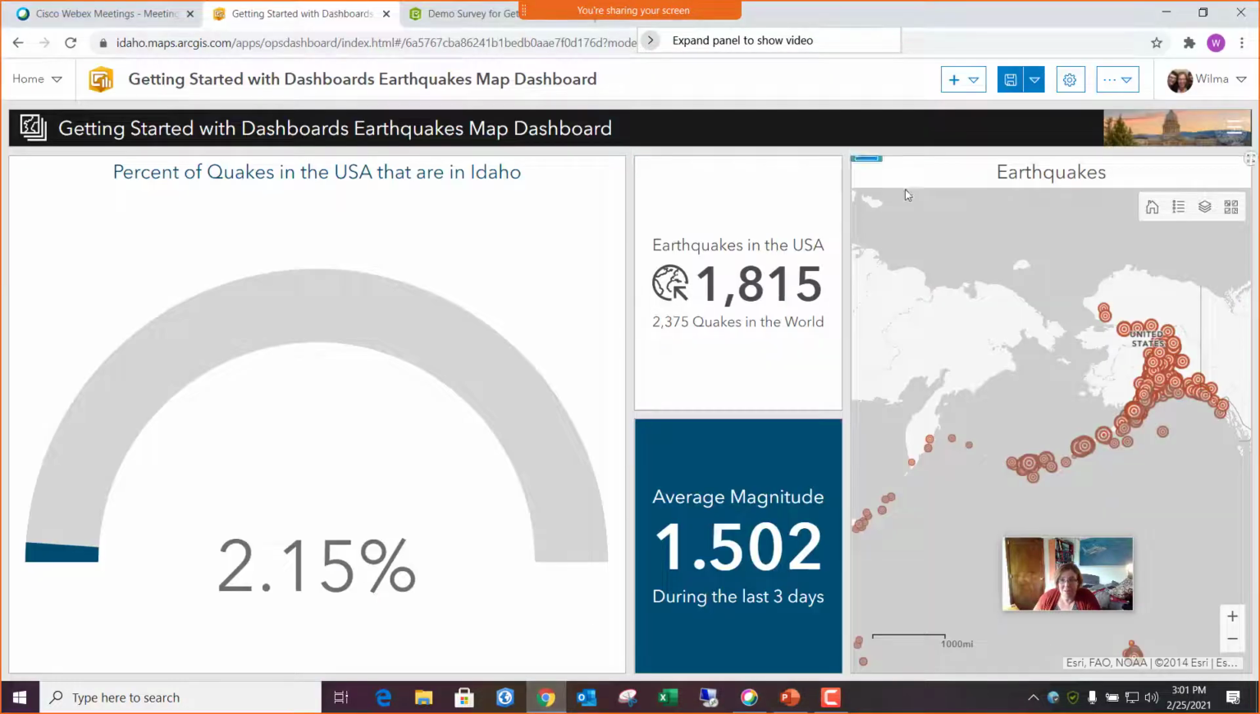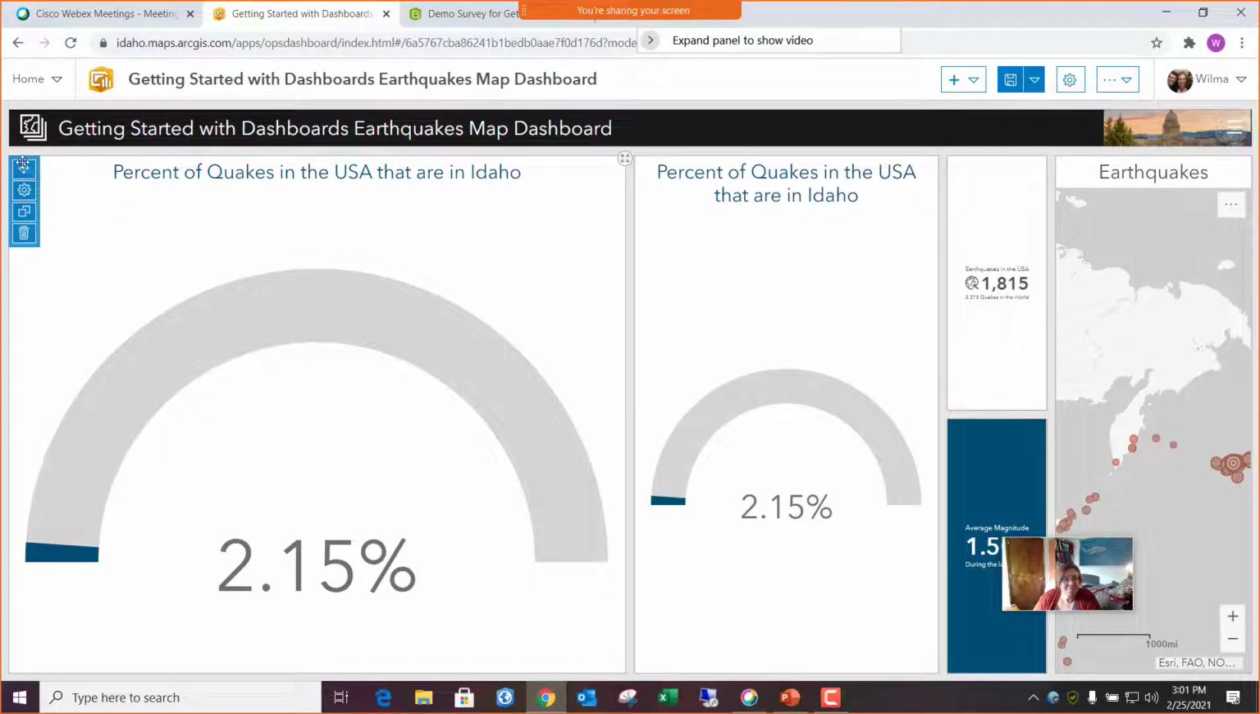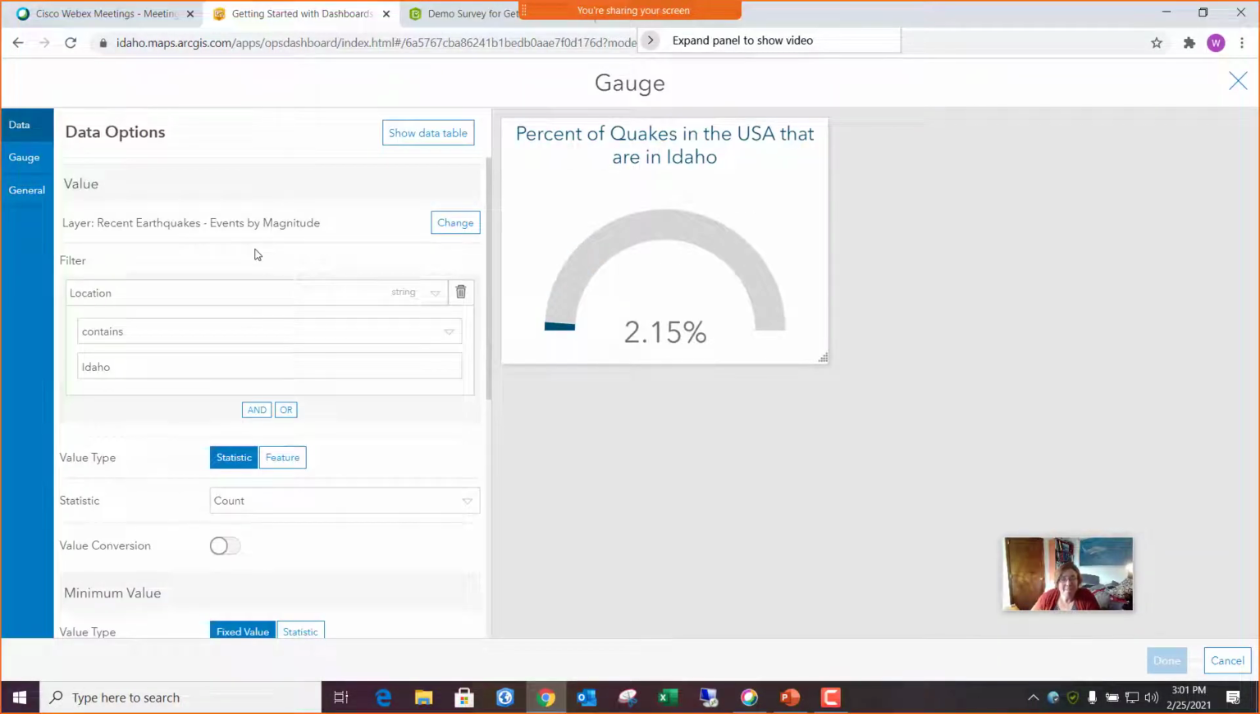So on my dashboard here, let me just go ahead and save it. I'm just going to duplicate this one, configure it. I only have to change a couple of things.